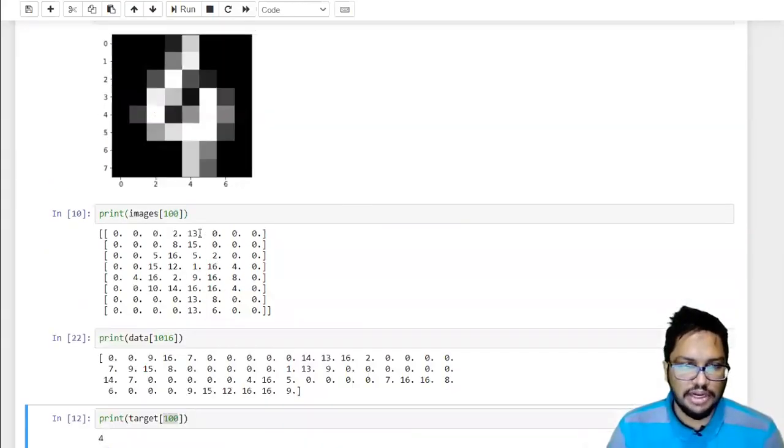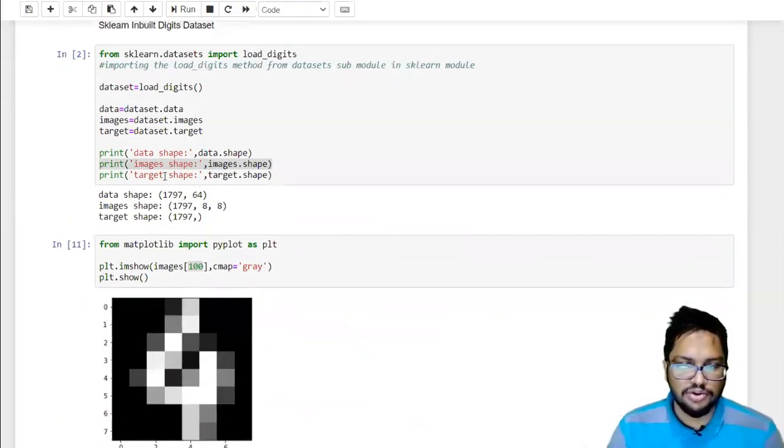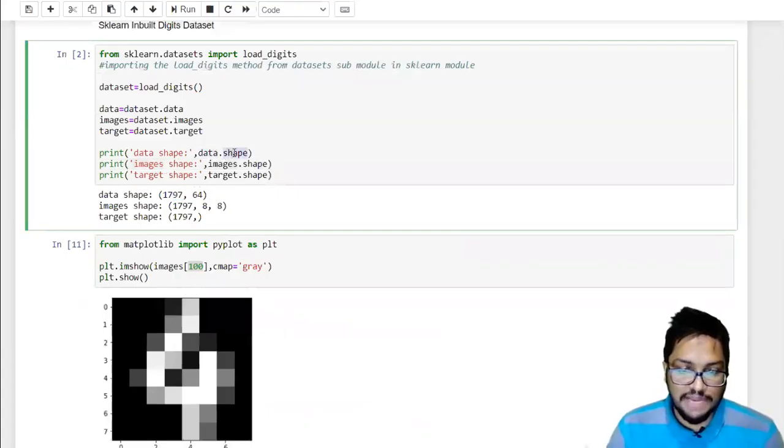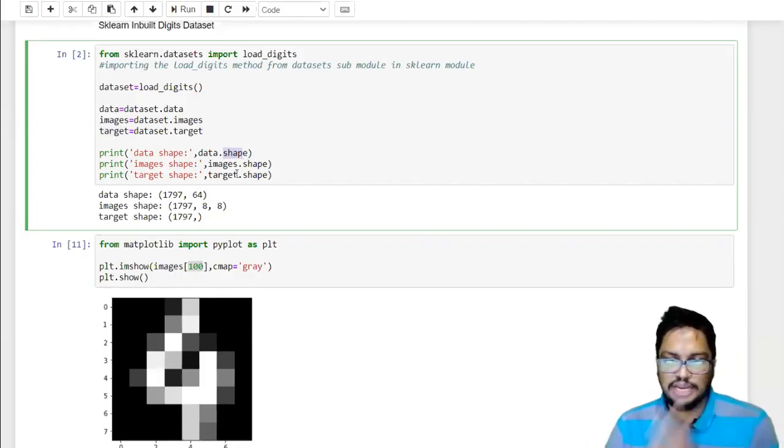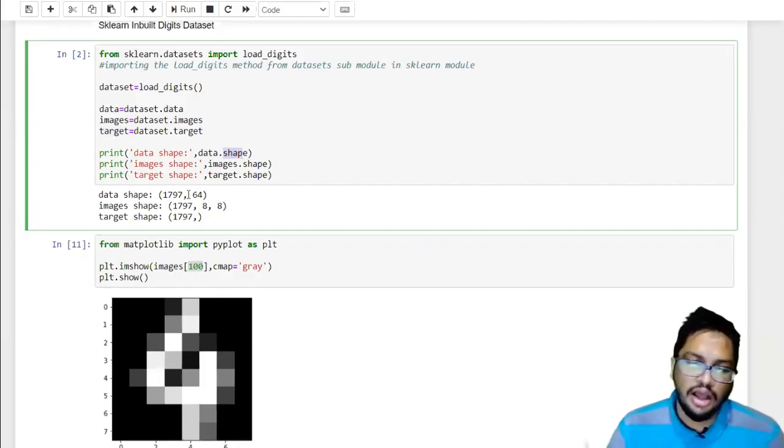Target is a variable, target is an array, right? So now actually what it means, data is 1000. The data dot shape simply says how many rows and how many columns there are. These are assigned to arrays. These are arrays, right? Using dot shape, you can simply check the size or the dimensions of it.